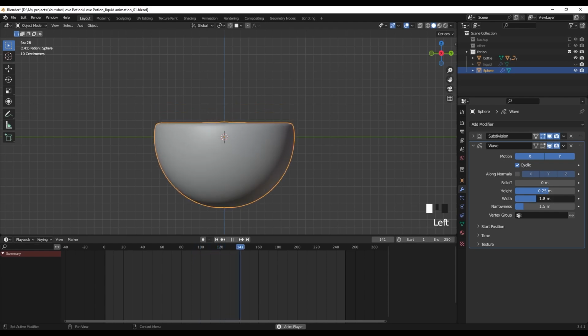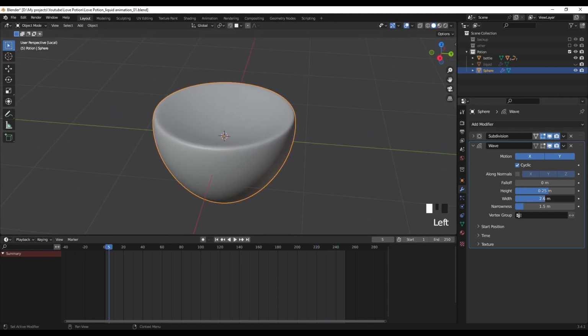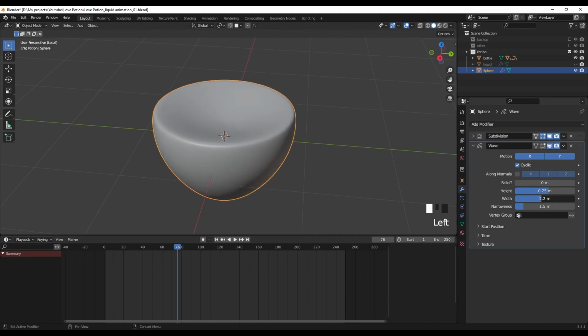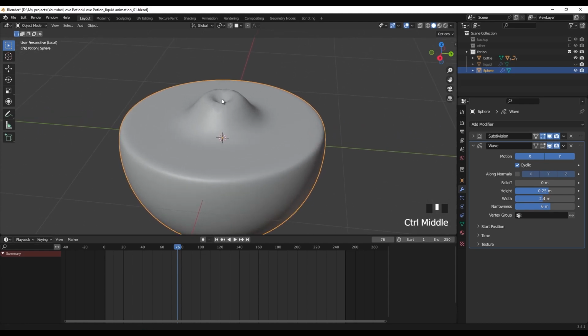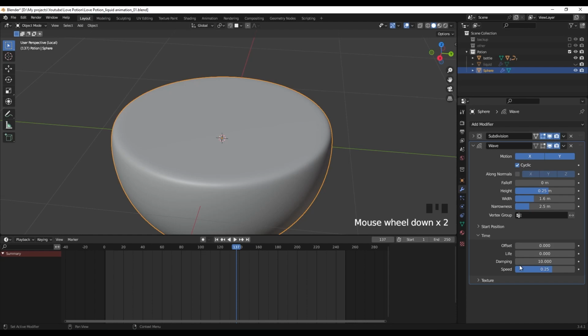And you have the width, which is the width of your wave. You can go high and down. All right. And also the narrowness, which makes your wave narrow or less narrow. All right, like this. And you also have so many parameters, but we are going to check the speed too.